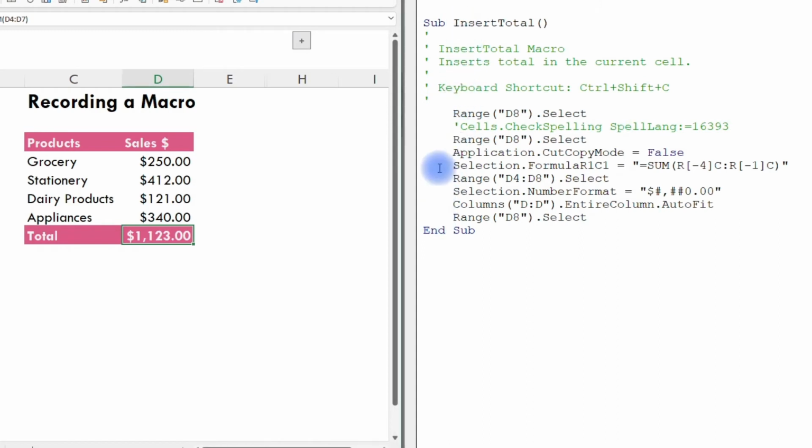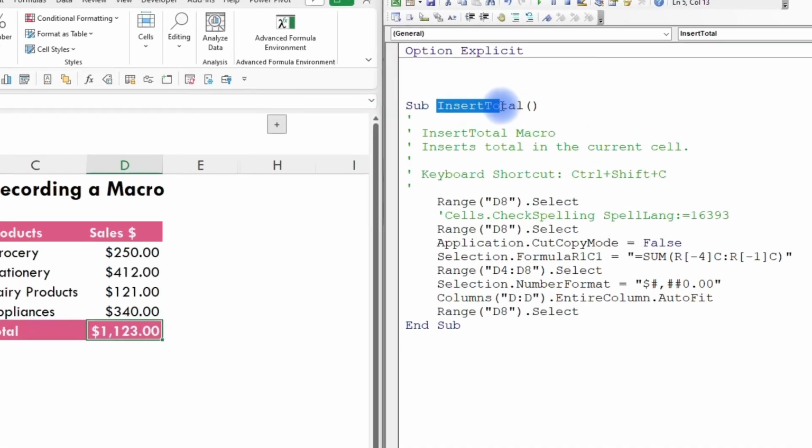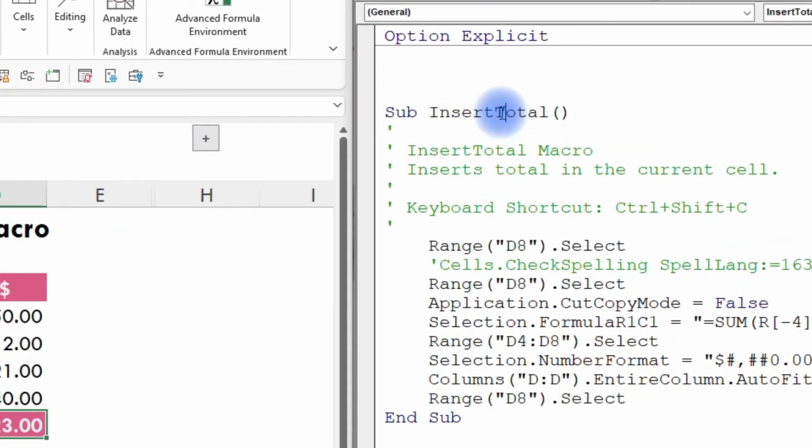So this is a macro. It starts from Sub and it ends at End Sub. Sub, by the way, means sub procedure. So it's a sub procedure and it is called a sub. There are function procedures also, which we will discuss later. This is the name of the macro that we gave it while recording.